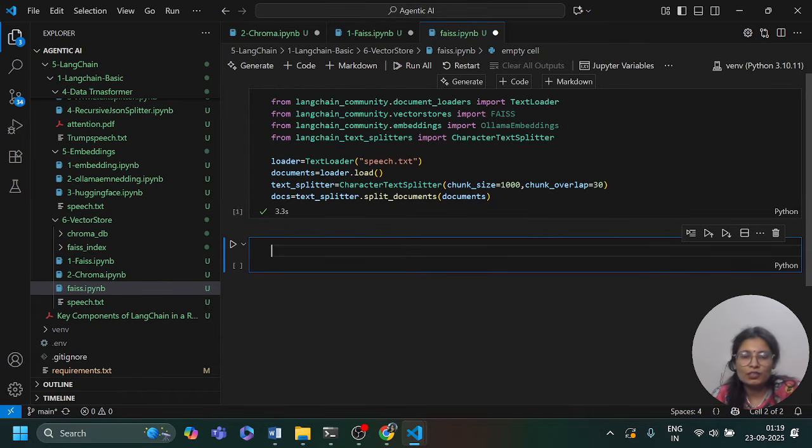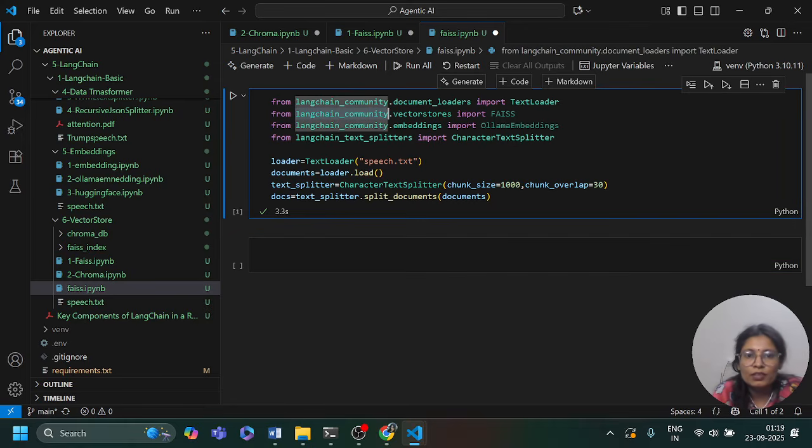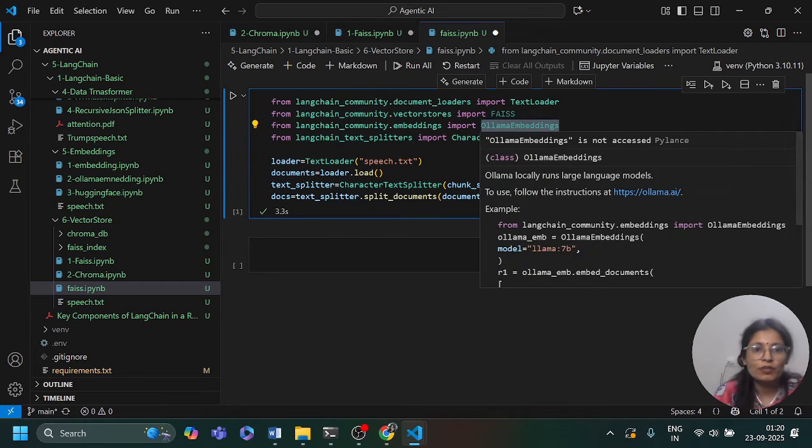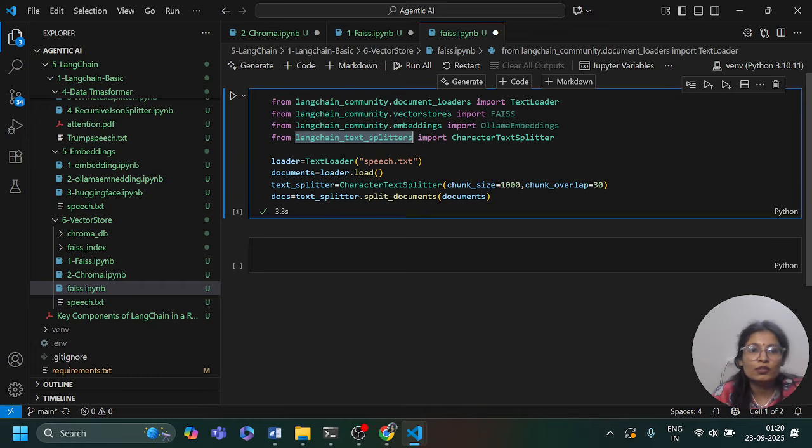Here you can see: from langchain_community.document_loaders import TextLoader. And from langchain_community.vectorstores import FAISS. From langchain_community, I need to import embeddings, the Ollama embeddings. Then, fourth, from langchain text splitter, I'm going to import CharacterTextSplitter.